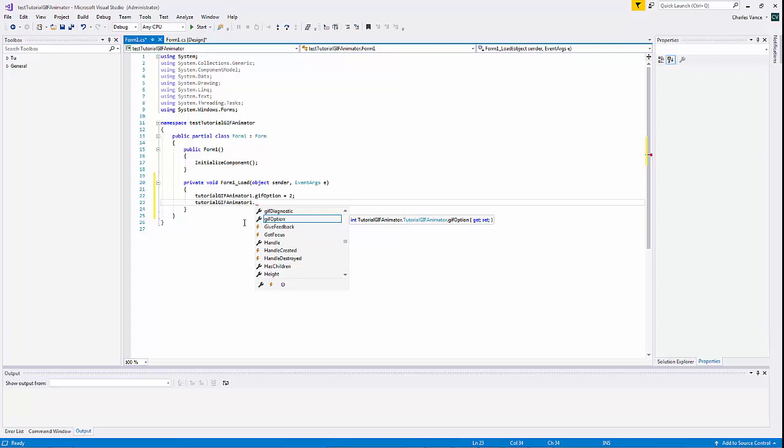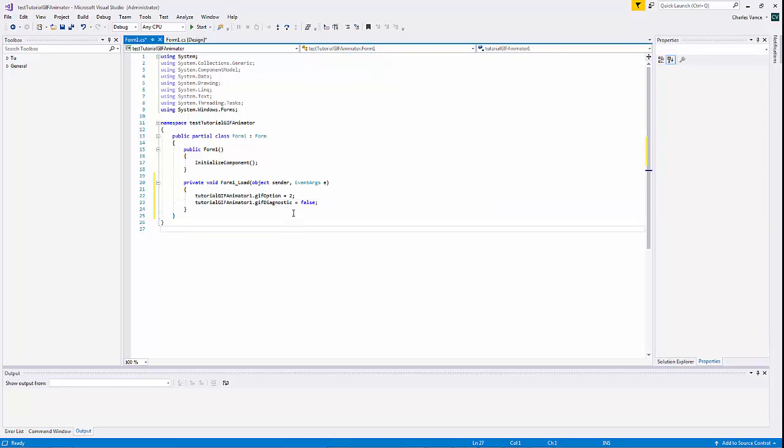The other one is the diag. And we used GIF in front of them so that we could actually find them quickly. So I'm going to set this to false so that I know it's not going to be visible, and I know that the option is going to be 2.